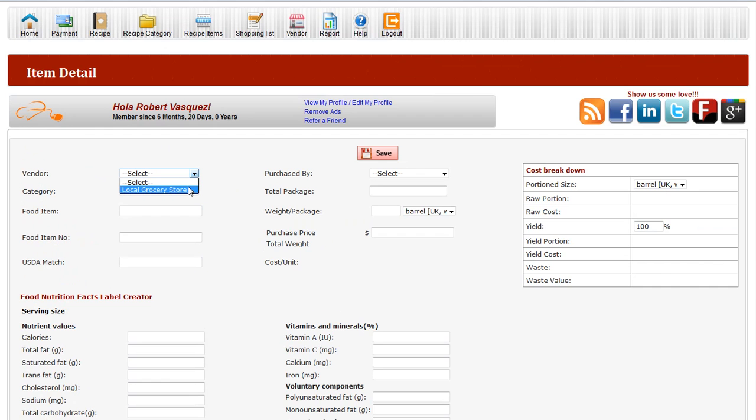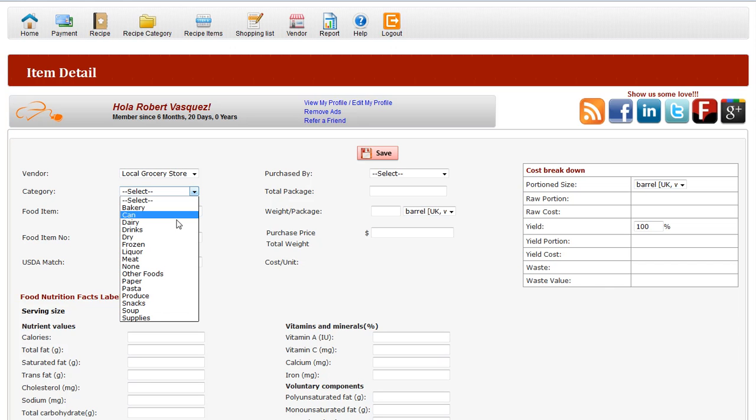So I'm going to select a vendor called local grocery store. You can if you want to, you don't have to, it's cool. It's not a mandatory field. And I am going to select dairy. And the food item I'm going to use is butter. And let's use butter salted. And you don't have to put a food item number there if you don't want to.